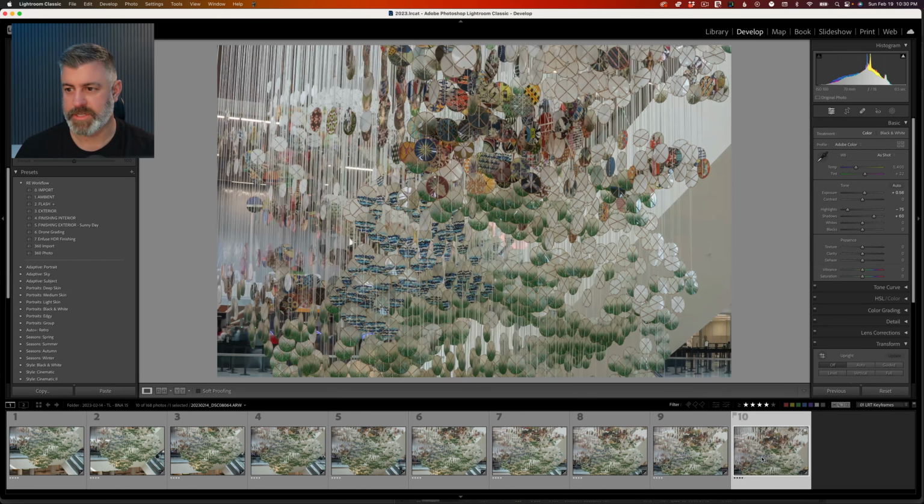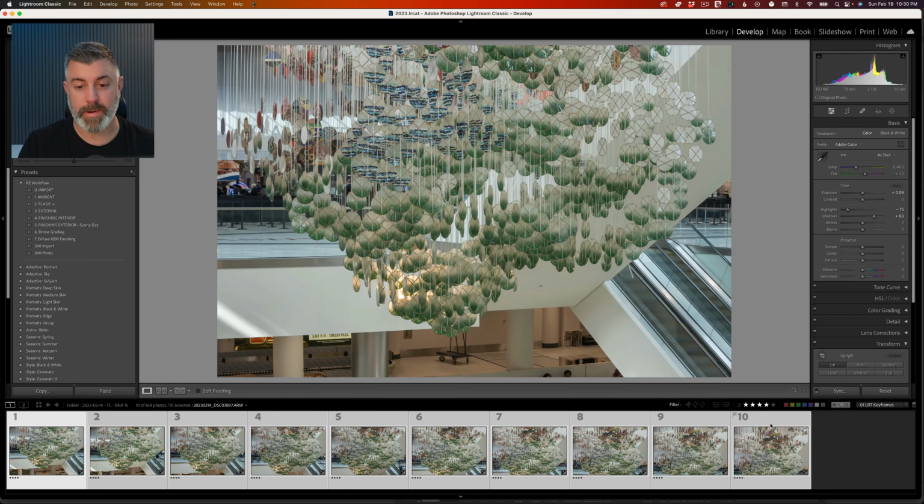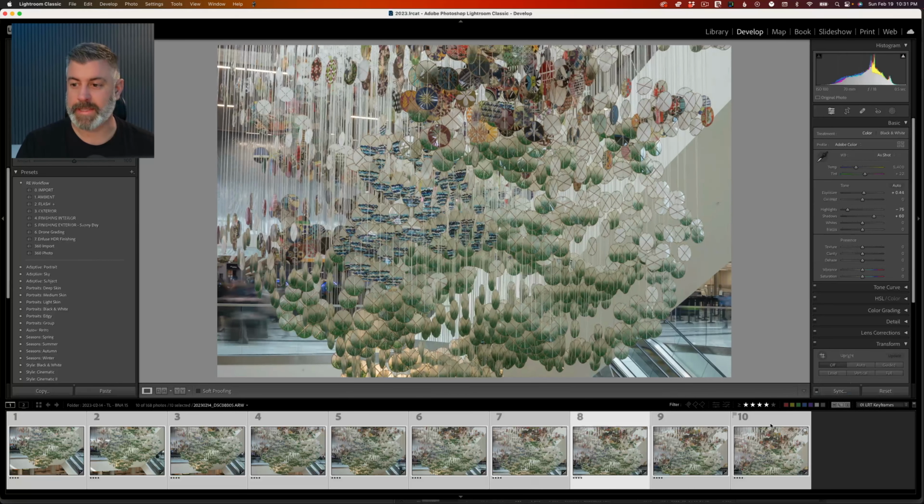And I'm just switching back and forth between 9 and 10. I know 10's a little darker than 9, so we're going to go ahead and bring that up. So now we have all 10 of our keyframes that we selected in our time lapse pretty much evenly exposed. Again, they don't need to be perfect. We just want to get them as close as possible.